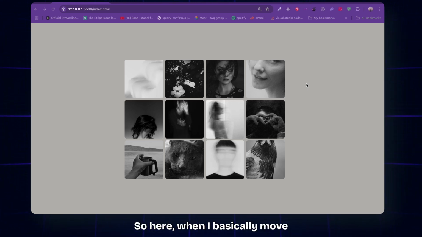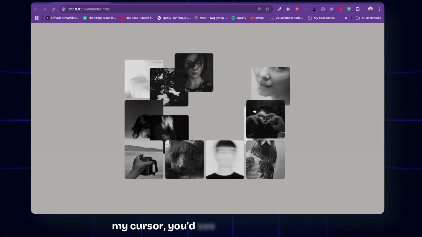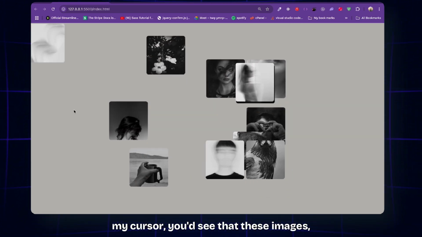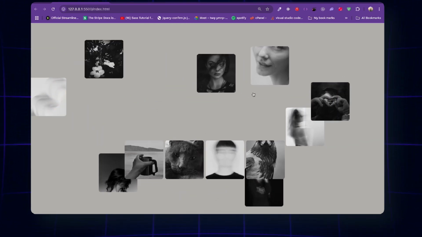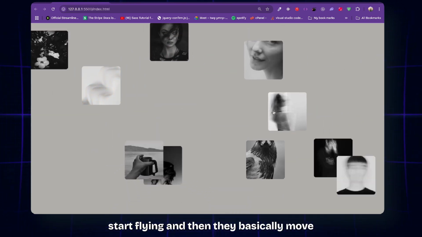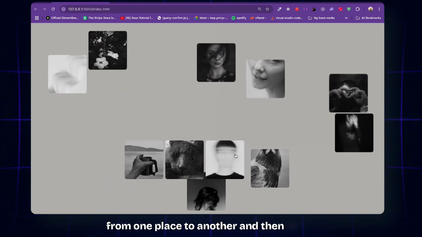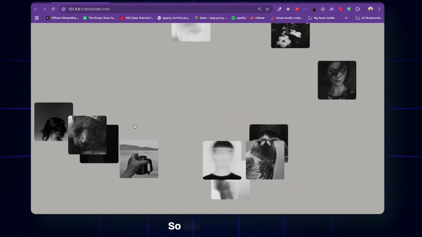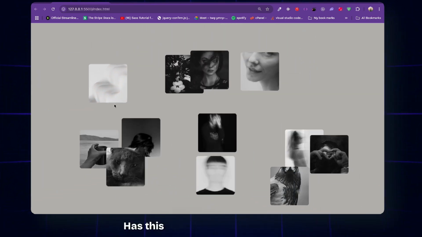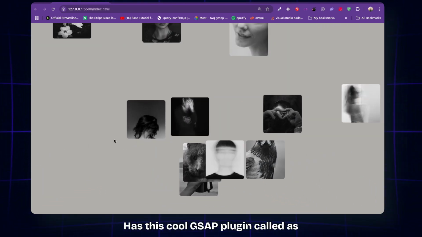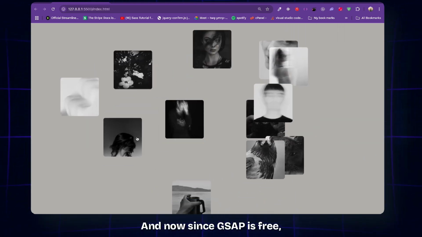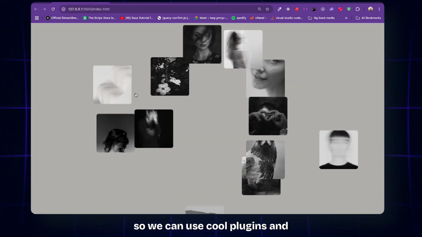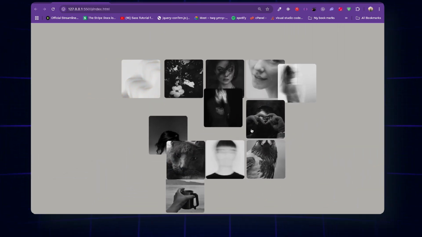So here, when I move my cursor, you'll see that these images start flying, and they move from one place to another, and then at the end they come back to the original place. It's pretty fun. It uses this cool GSAP plugin called Inertia, and since GSAP is now free, we can use the cool plugins.